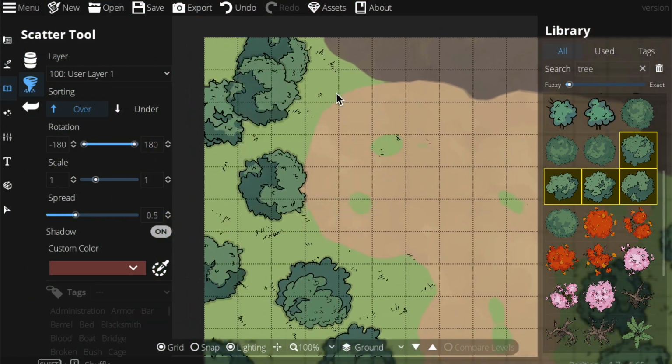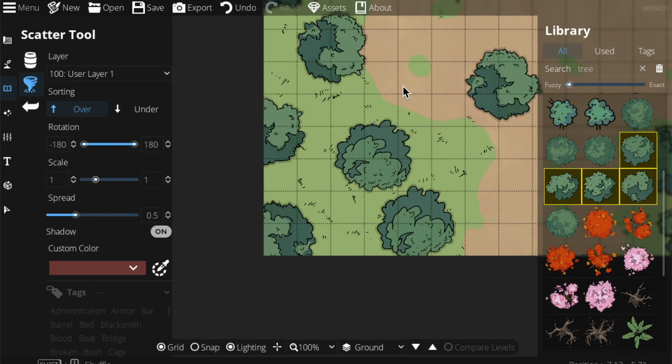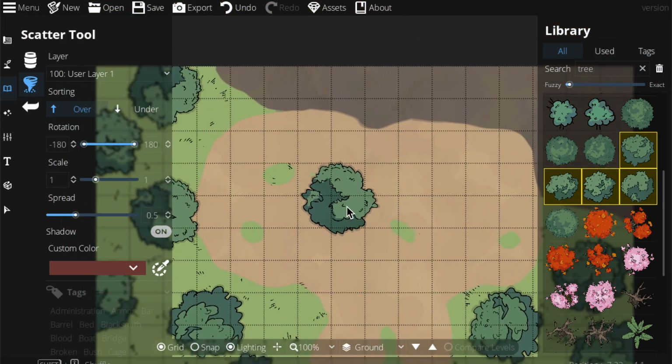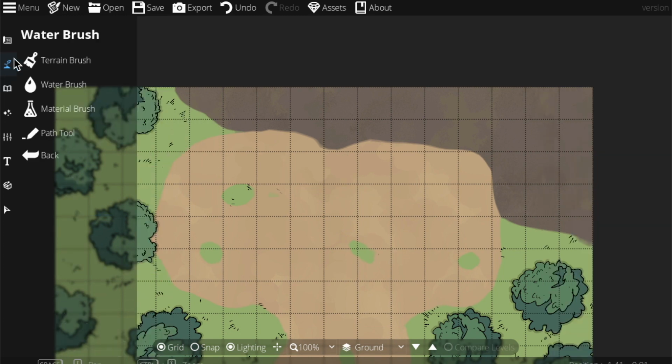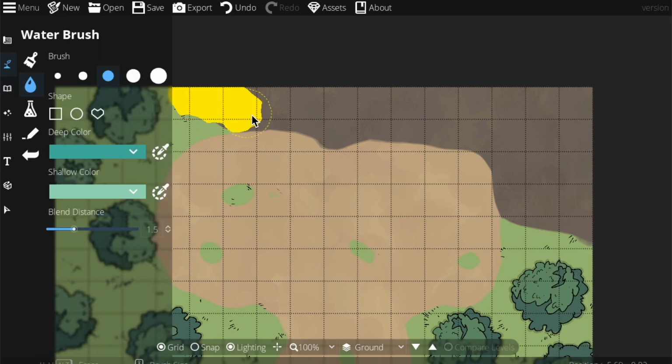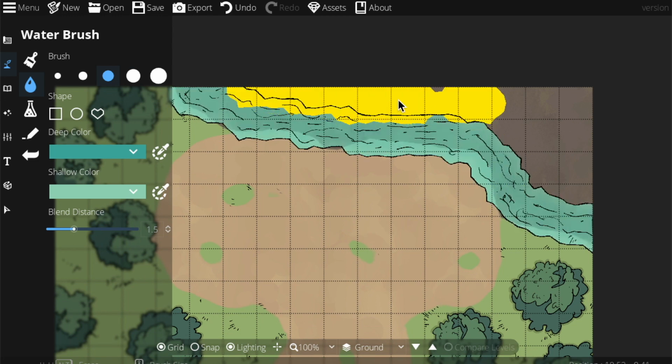Alright, yeah. If you saw our first video, I showed you how to make a realistic looking forest base. But again, for the sake of demonstration, I'm not doing that here. This is just an easy, quick demonstration. And then we go into our water, lay down a bit of water here. Alright, that's the edge of our water. Just like that.